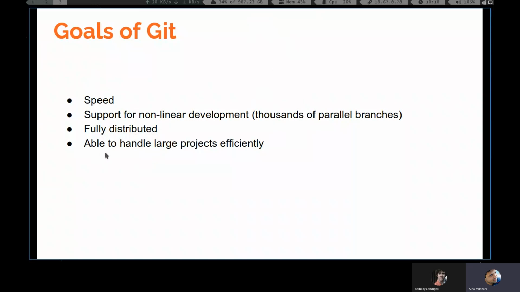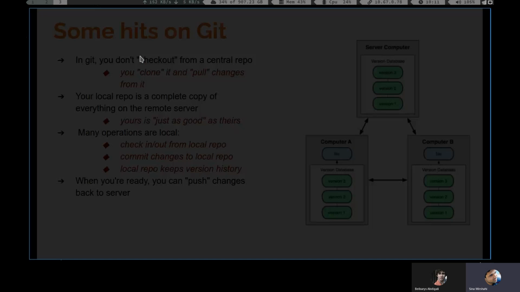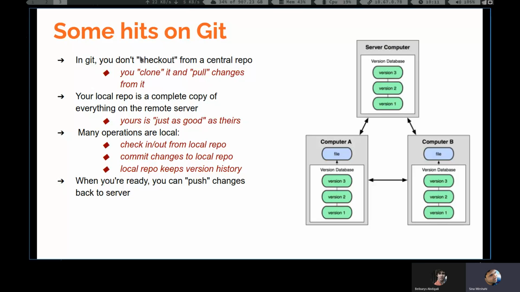Distributed is good. As I said, the key point is that it is able to handle large projects efficiently. As I explained, distributed is better for large projects, and Git is the best type of distributed. So, some hints on Git.